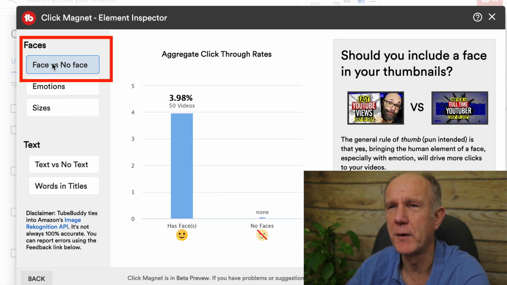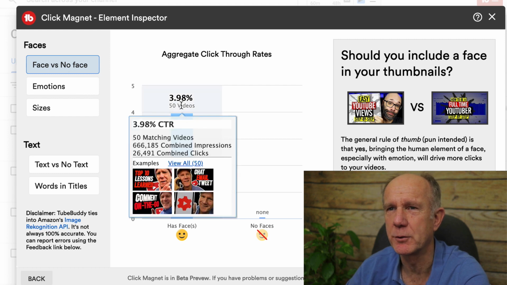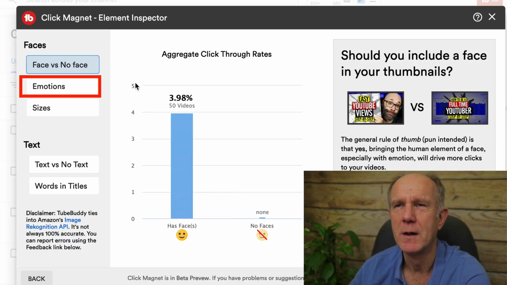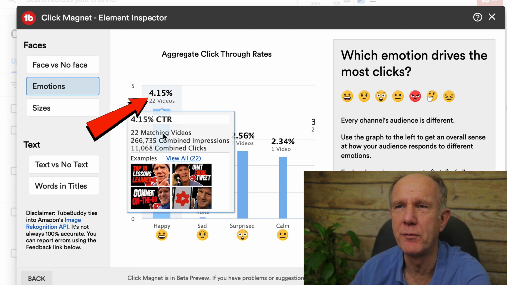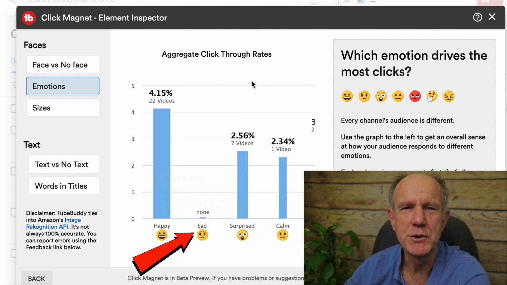So if I click on face, no face, then I can see that 3.9% click-through rate is from videos that have faces in the thumbnails. The majority of my thumbnails have faces, so the no faces doesn't really apply. Let's look at the next one, which is emotions in the thumbnails. So if you use a happy face, then I get 4.15% click-through rate. I don't use any sad faces in my thumbnails, so I won't have any data for that one.